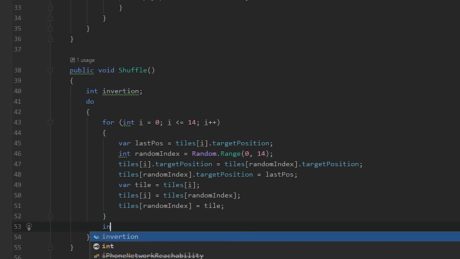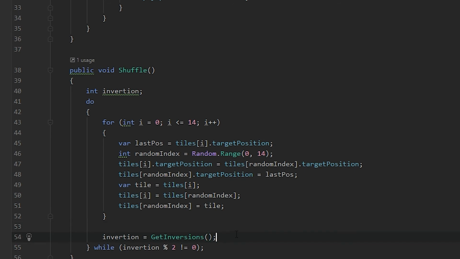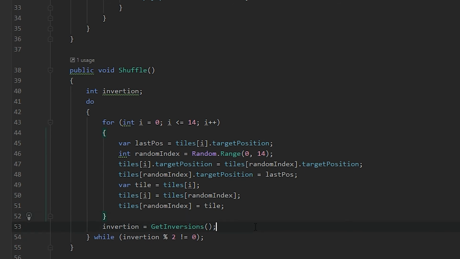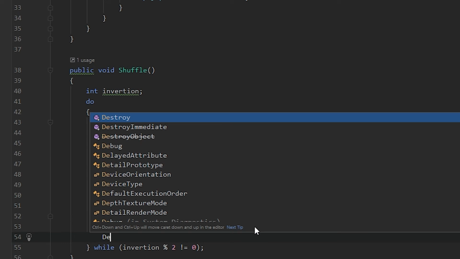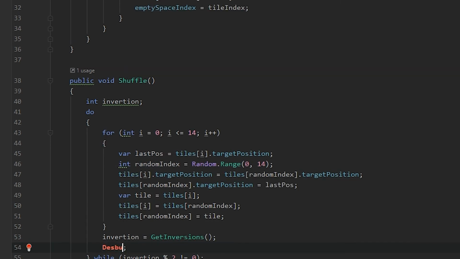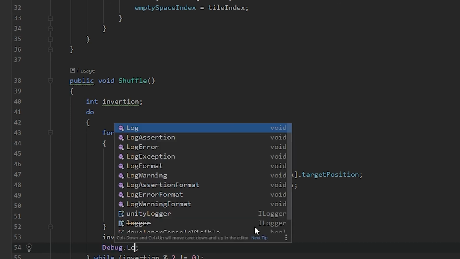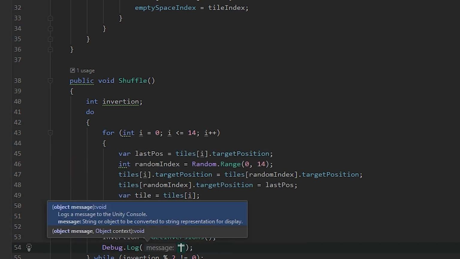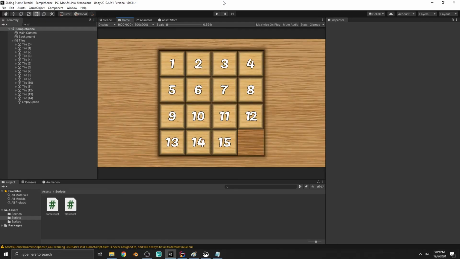So after the shuffling, let's calculate the inversions. Let's write inversion equals get inversion. Now we calculate the inversion and we save it in the inversion integer. Also, I'm going to write a debug log that says puzzle shuffled, so we can see how many times our puzzle gets shuffled. It's good, but we need one more thing to do.